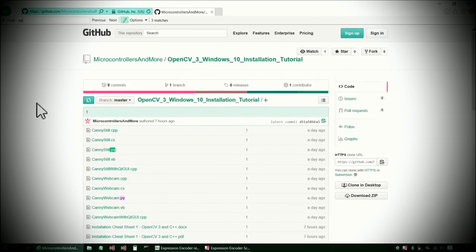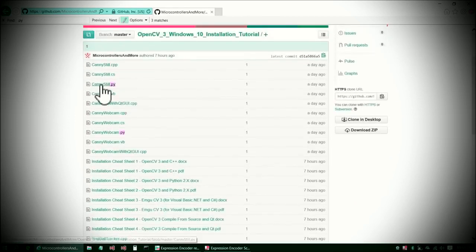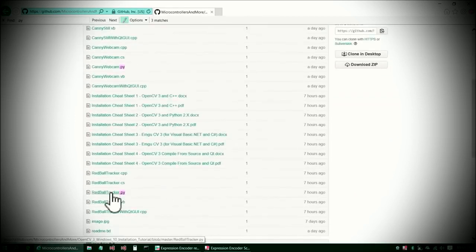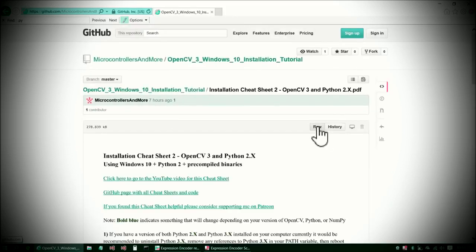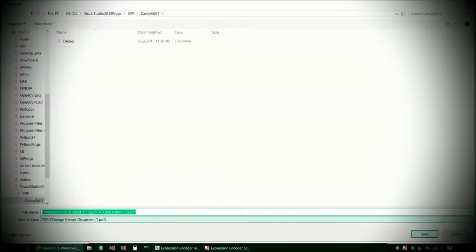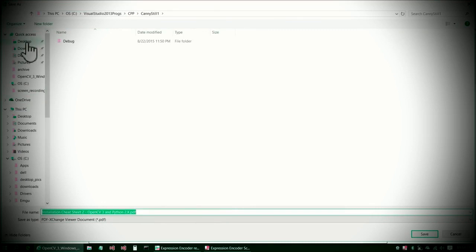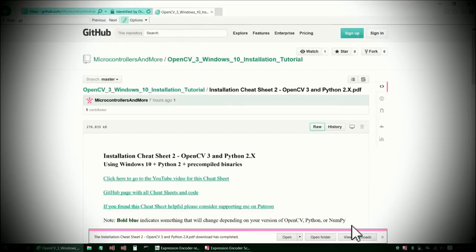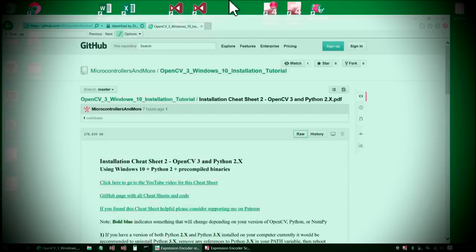And there's only 3 .py files I believe in here. Yes, Canny Still, Canny Webcam, and Red Ball Tracker. We'll get to each of those three, but first let's download the cheat sheet. So OpenCV3 Python 2.x. And we could read it on here, but it's better to go to raw and save it to the desktop. Desktop, there we go, and save, and download is complete, so we're all set there.